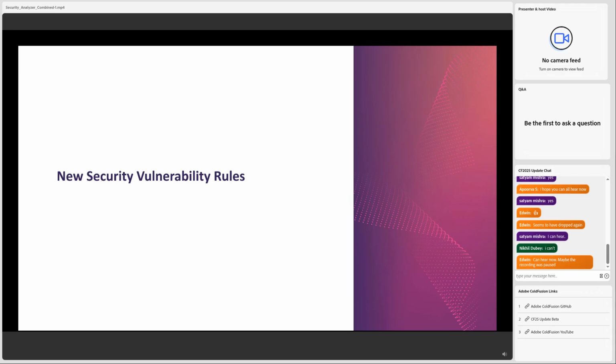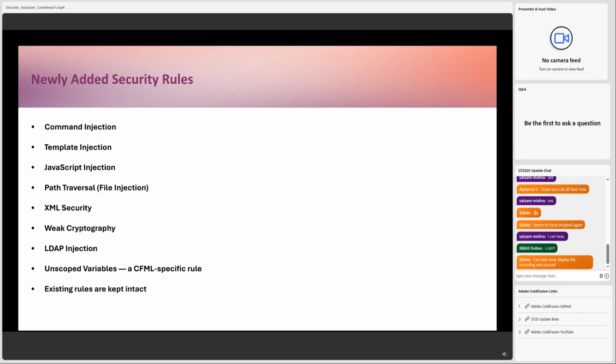Now that we have seen performance, let's get to the second part of the improvement that we have done as part of the update, that is new security vulnerability rules. These are the new 8 rules that we have added in addition to the existing ones. So first is command injection. It detects when user input can trigger operating system commands on your server, and it's actually one of the dangerous vulnerabilities, the command injection, which can give an attacker full control of the machine.